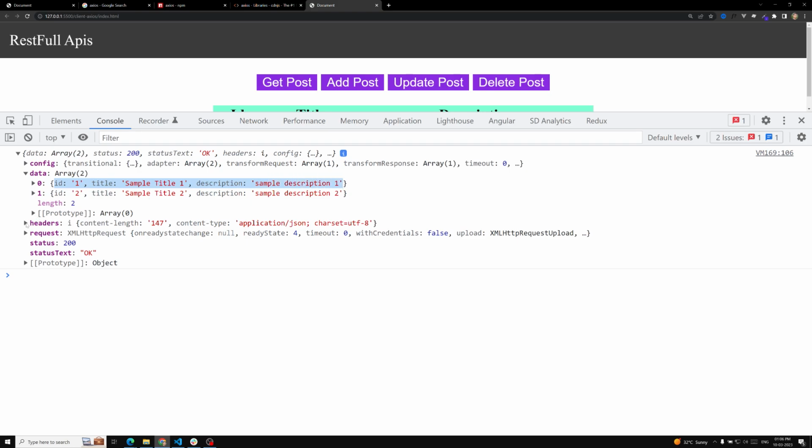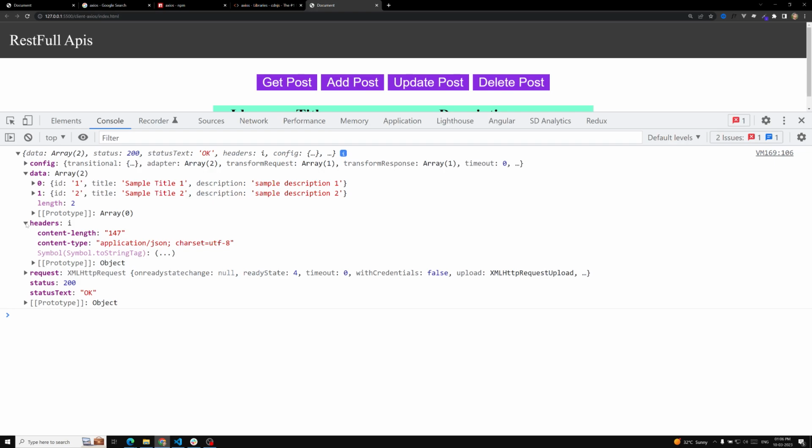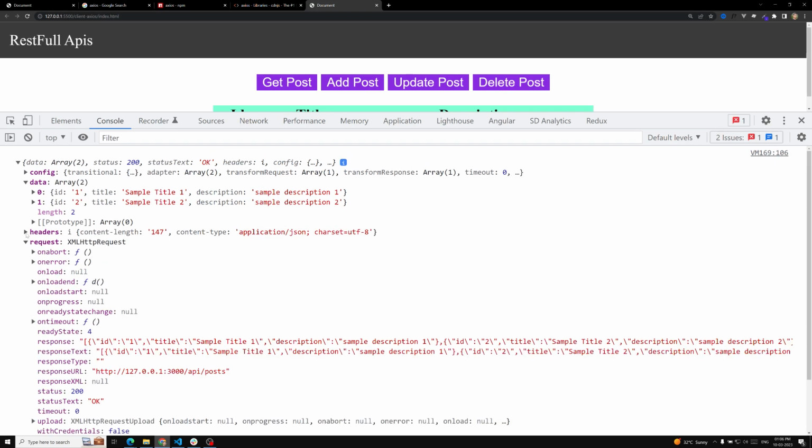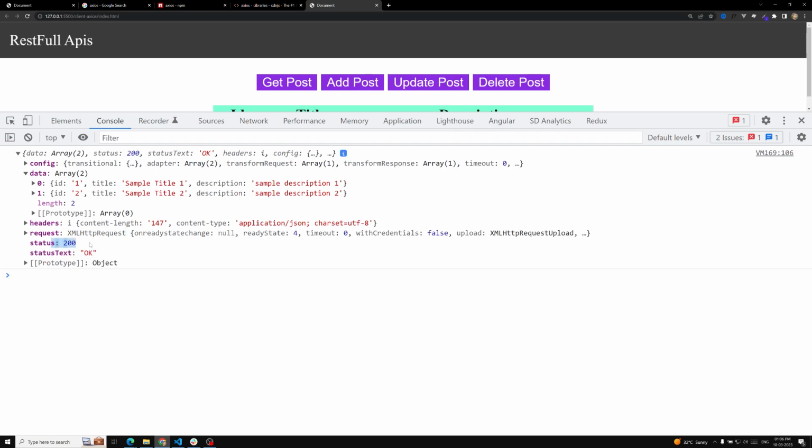And here we have the response headers, and this is the request, how we can make it. The request is an XMLHttpRequest, and the status we are getting is 200 OK. Here we are getting the data in a data variable. That means the data is in the data variable.